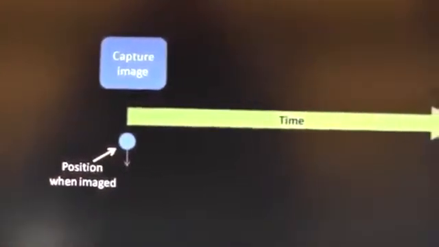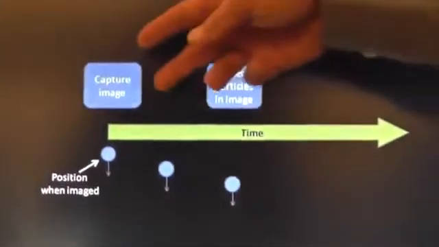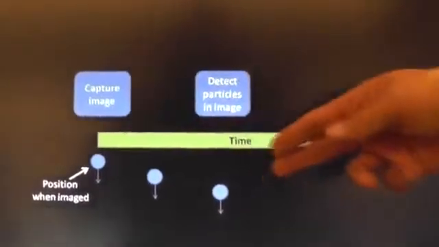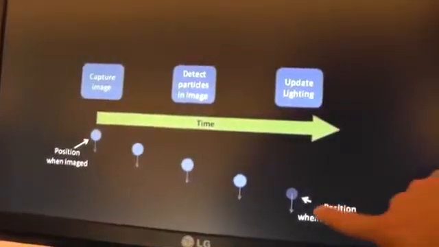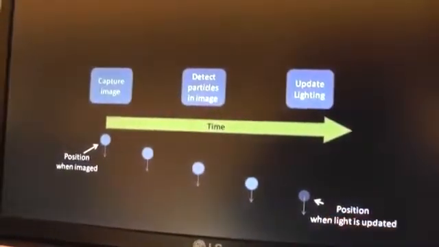So here's an overview of the process. We capture the image of the raindrop falling through the headlight, and as we predict that location, we're able to turn off those portions of the light.